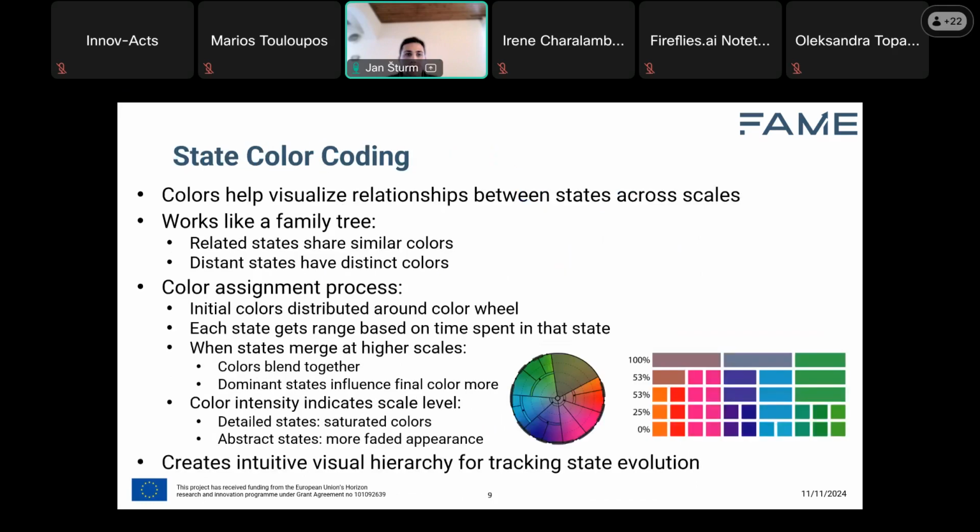Okay, so before I mentioned state color coding. You can see on the right we have this color wheel, and we assign each initial state to one position on the color wheel, and it gets a proportion of the wheel depending on how much time was spent in that state. When we merge states together in this hierarchical Markov chain, we first have those little states, then we merge them together into a higher state. When those states merge into higher states, those colors are also mixed together. The more abstract a state is, the darker it is, and the more specific, the lighter the colors.